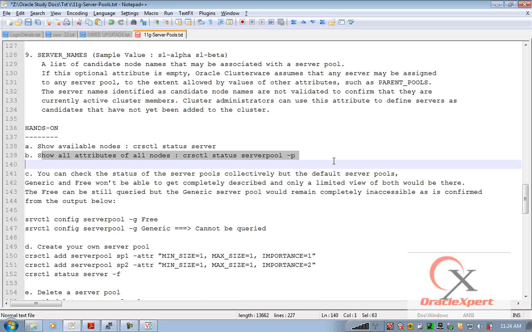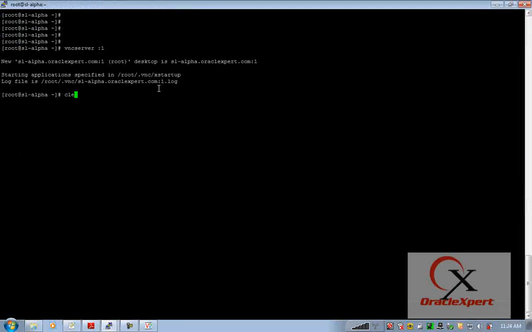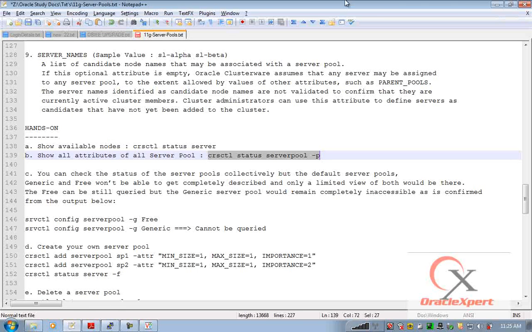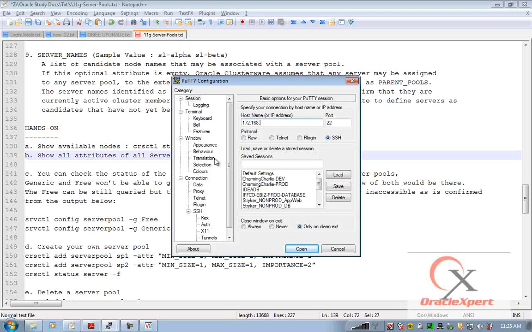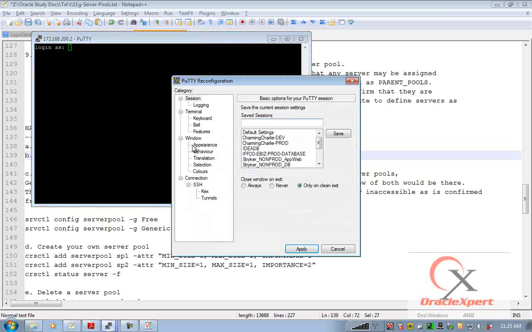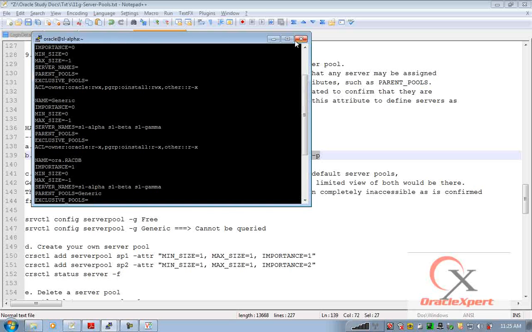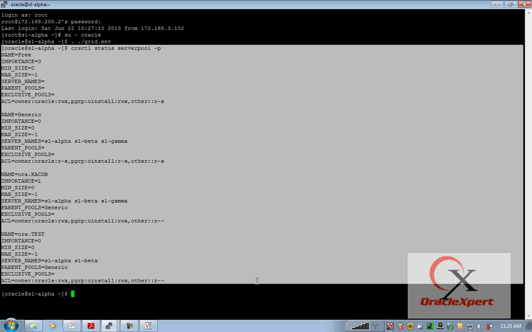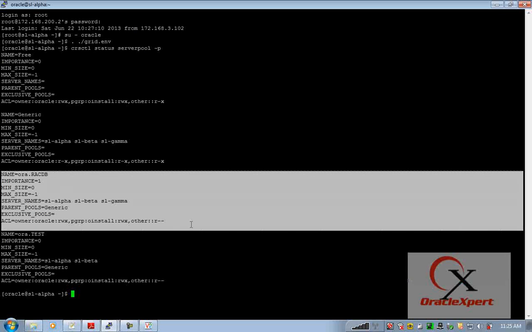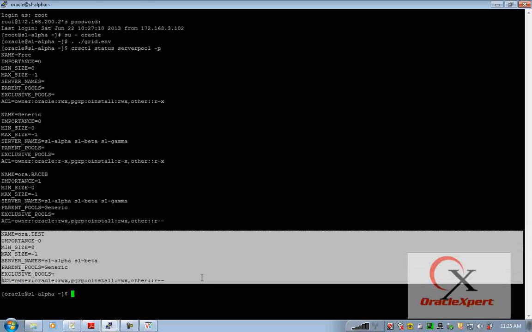So to show all the attributes of all the nodes that are part of your pools, you can say CRSCTL status server pool -p. It will show you the attributes of server pools. We did the same here. Sorry, I missed it. That's why I see it here. So free pool, generic pool, a pool of RACDB, a pool for TestDB, which are two databases on our cluster.